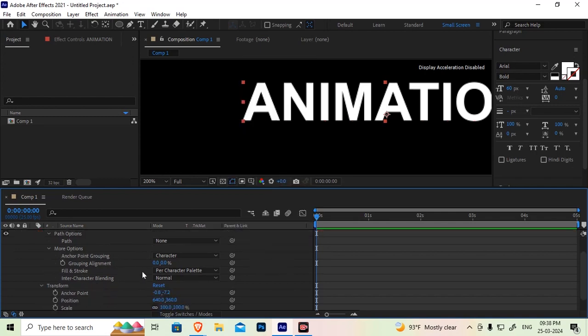So after this anchor point grouping, character, if you want word wise, word means like animation is one word. If you are adding another word, VFX or some other thing, if you are giving a space, then it calculates as words, separate word after the space letters. Like that only. Line means the entire line will connect and work with the animation. And even also all option will work in the same manner.